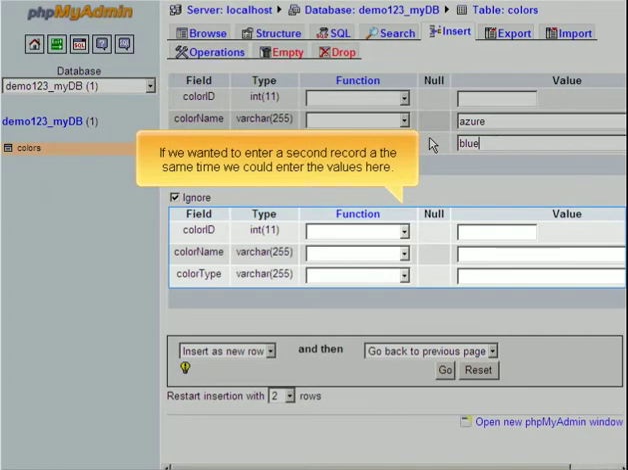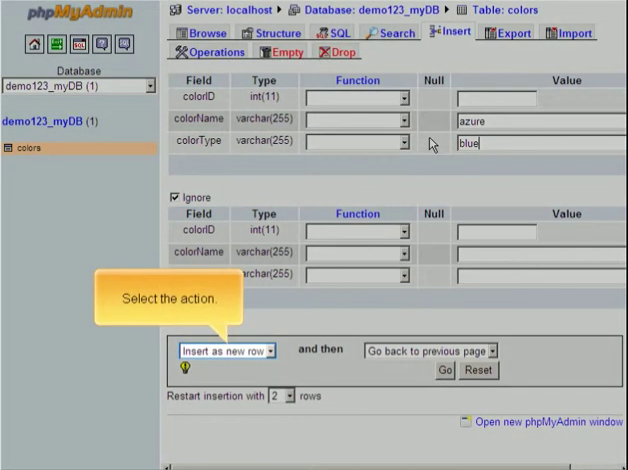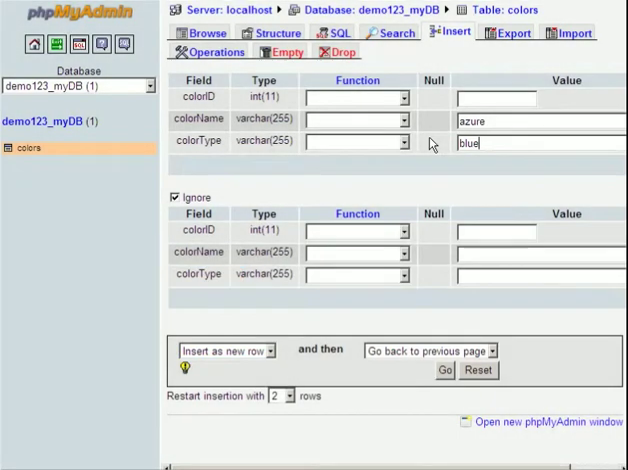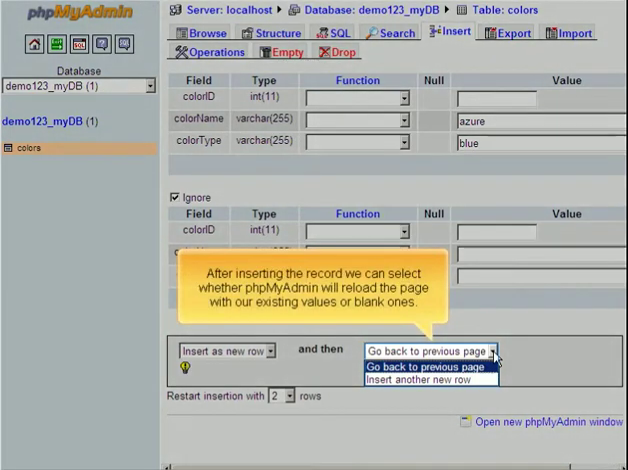If we wanted to enter a second record at the same time, we could enter the values here. Select the action. After inserting the record, we can select whether phpMyAdmin will reload the page with our existing values or blank ones.